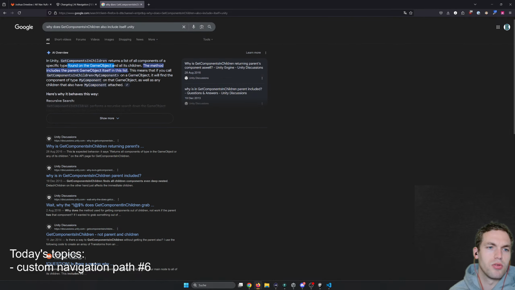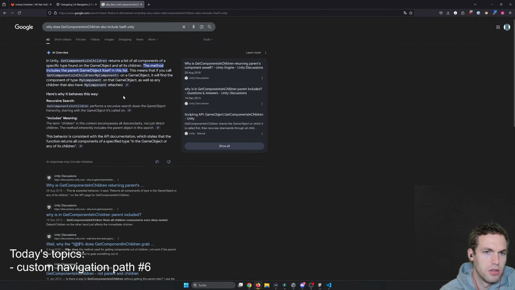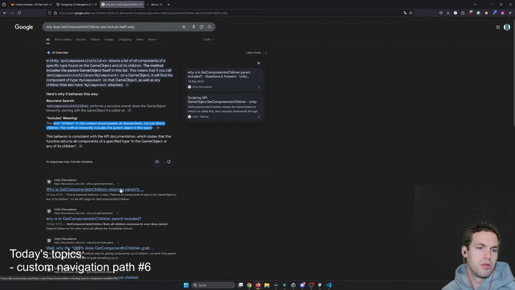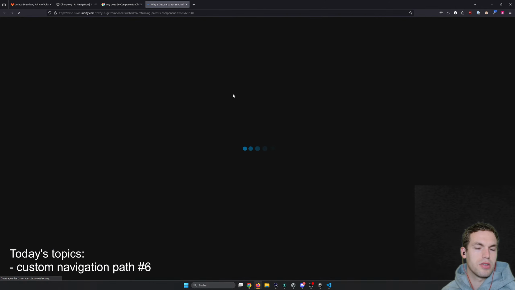Why? The method includes the parent game object itself in the list. This doesn't make sense. I want the children. The method inherently includes the parent object in the search. Doesn't make sense.